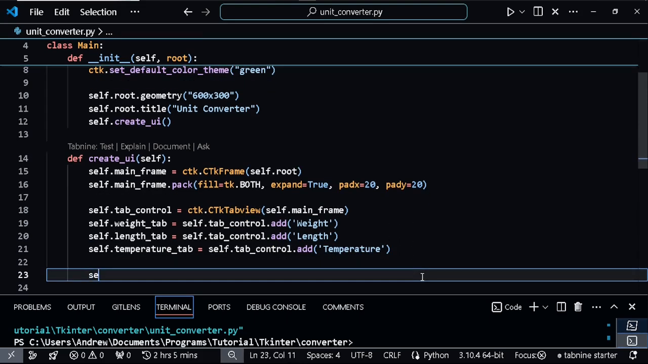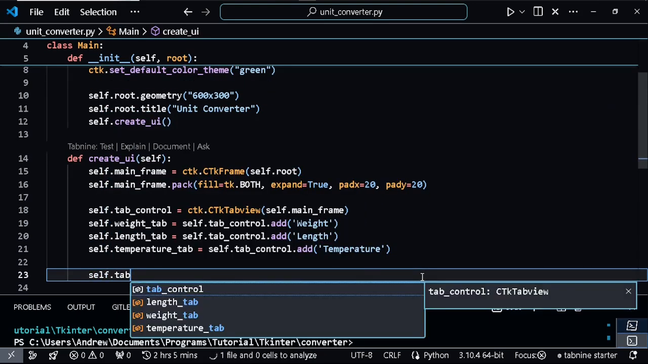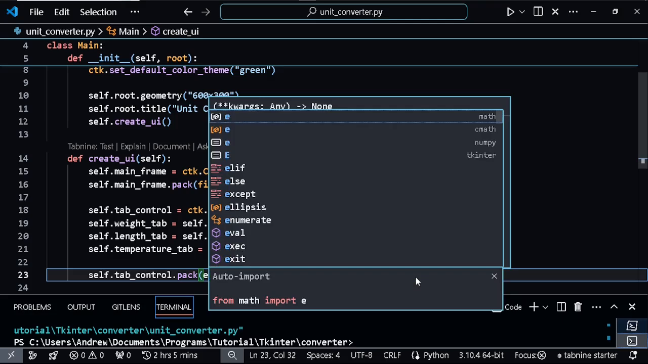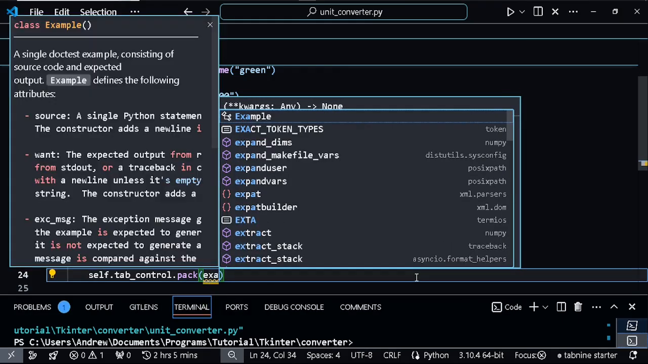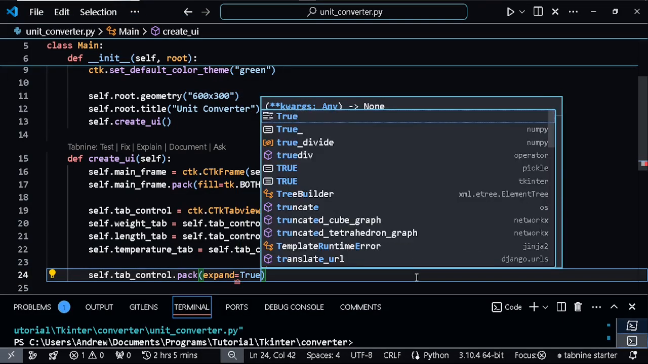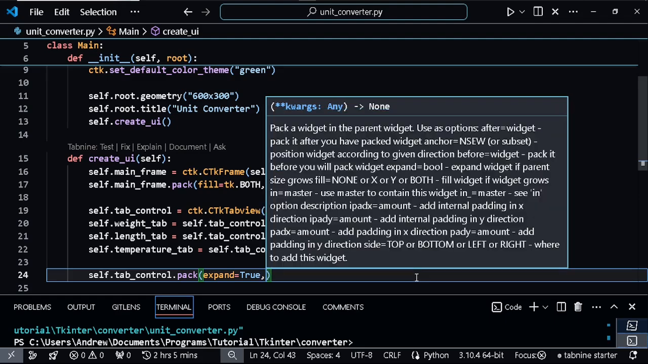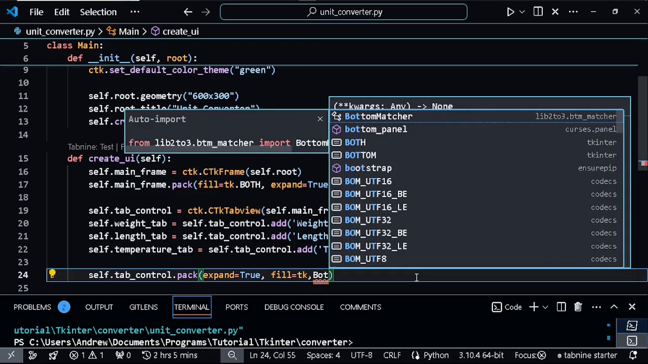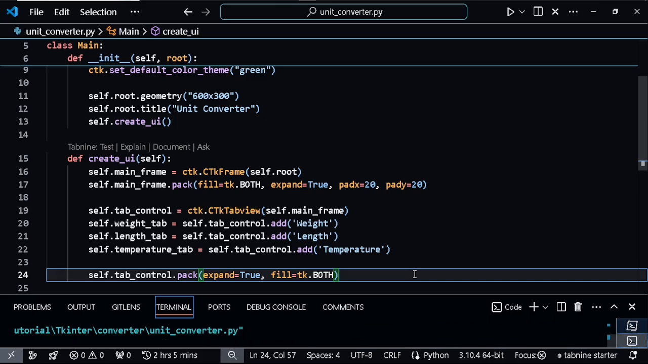So what we are going to do now, we are going to pack this, self.tab_control.pack. So now we have packed this, right? So okay, we could just have this expand again. Expand equals true, then fill equals tk.BOTH. Let's just run this and see.